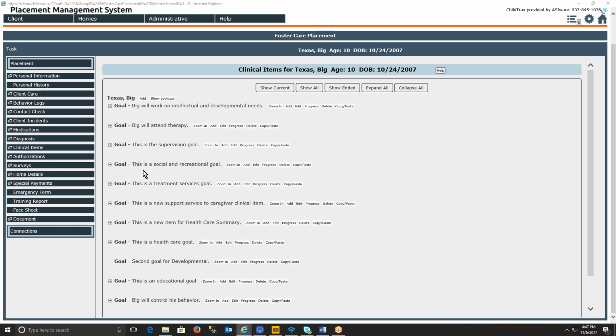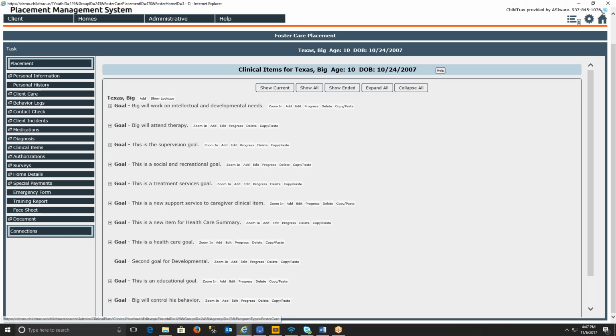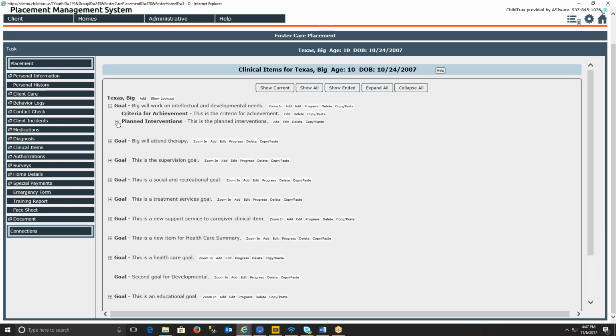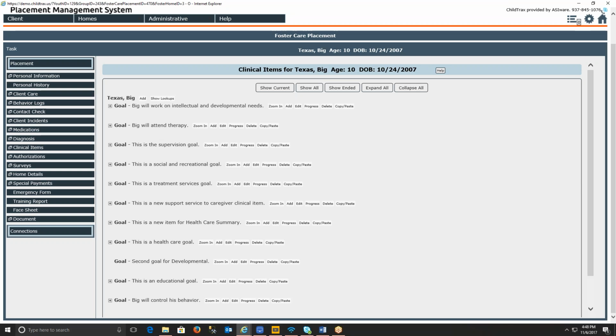The first change is when you actually come to clinical items. Let me get away from that screen and go back to it. When you first come into the clinical items, everything will be in a collapsed state. Now, if you don't know what a collapsed state is, like this goal here, Big will work on intellectual development needs is in a collapsed state. If you expand that out, then this is the expanded state of that goal. And it shows every child level item for that parent, top parent item. So that's the first change, is when you first click on clinical items, it'll be in a collapsed state.